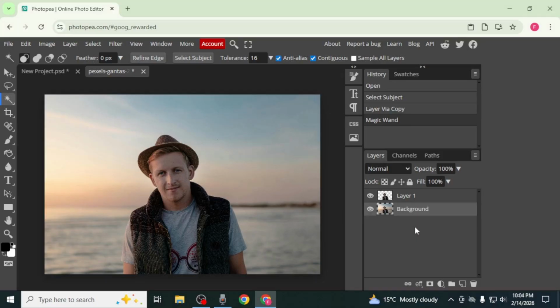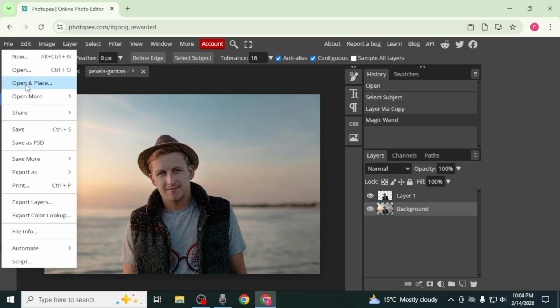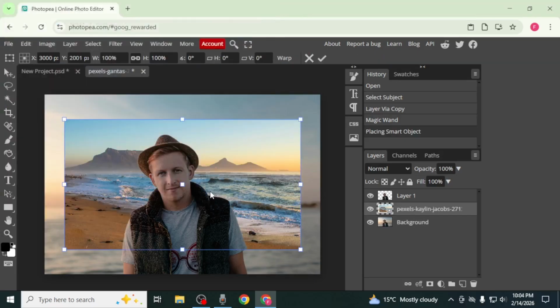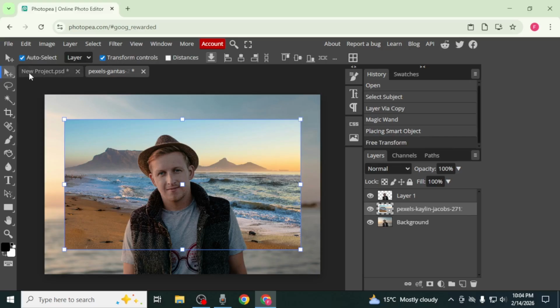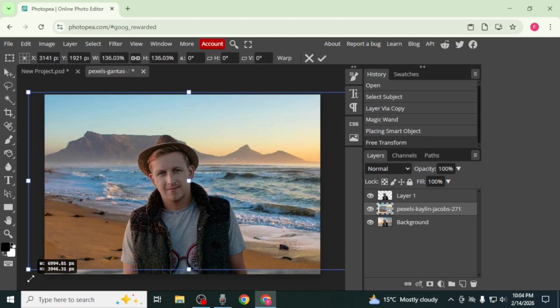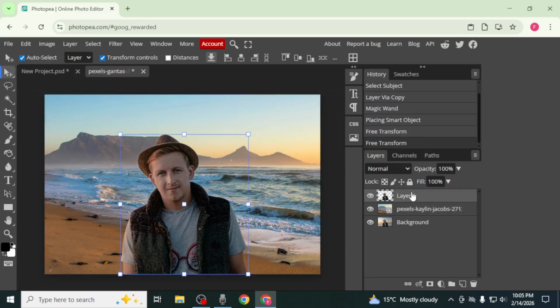If you want to use another image as a background, go to the File menu, select Open and Place, and choose the new background image. Make sure this layer is positioned below your main object layer. Using the Move tool and Transform controls, you can adjust the new background layer's size and position as needed. You can also reposition your main object if required, and this is how you can edit background in Photopea.